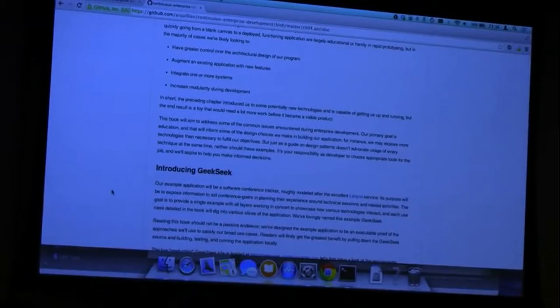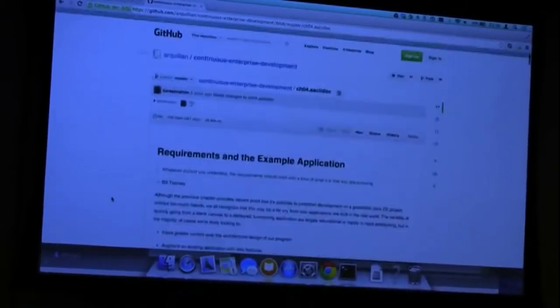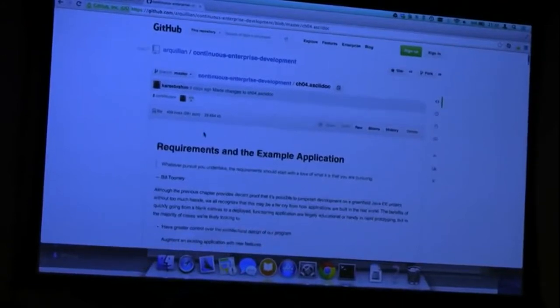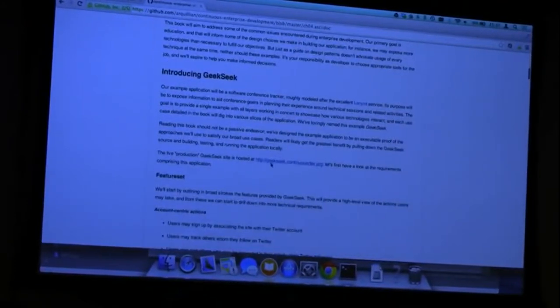It's a web app, a conference tracker. It's a way of saying, hey, I'm going to talk at this thing, and I'm going to go to this conference, and it'll give you a calendar and show you who's going to be there. It helps you organize your schedules for a conference all in one place, much like TripIt does for travel. So we copied that idea and figured we would make this application called GeekSeek, and for the book we'd post it online, and that thing ends up living right here.